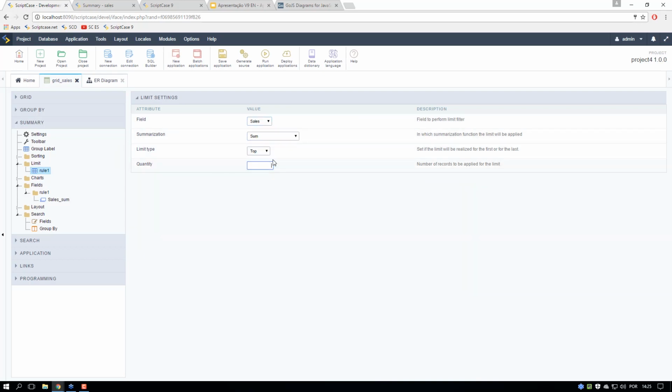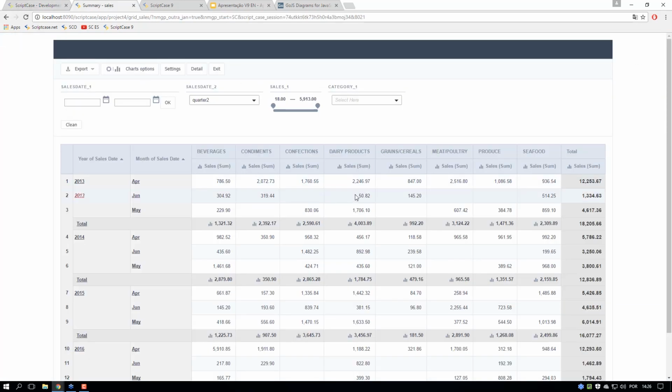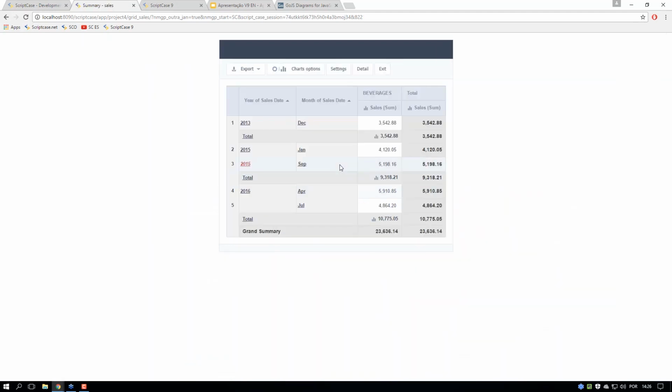I want to see only the 5 most. Let me put here the maximum for the 5 categories. I guess we are using categories for this table. Okay, let's run, and it's going to limit just with the 5 maximum categories according to the sales. Okay, so this is the limit option.